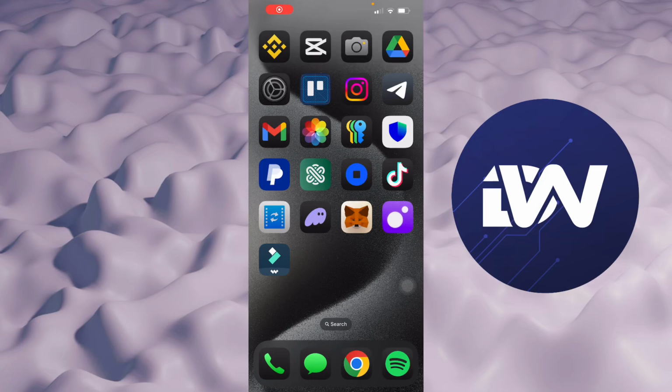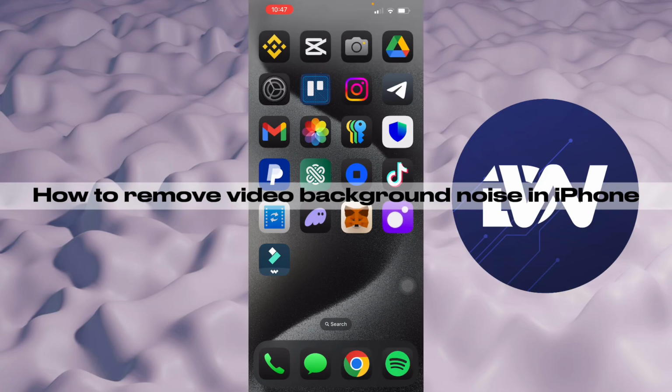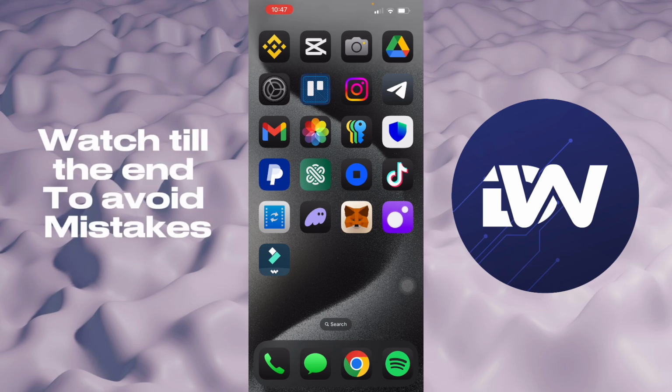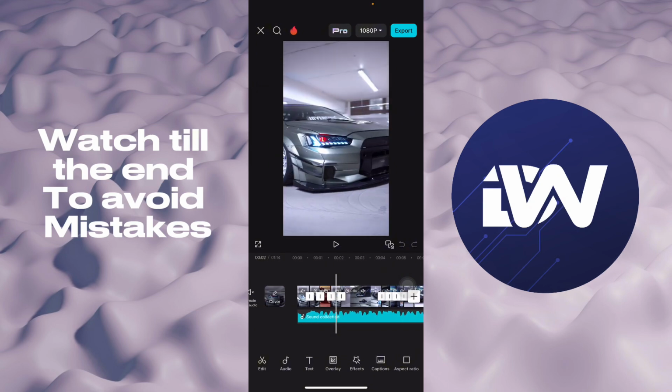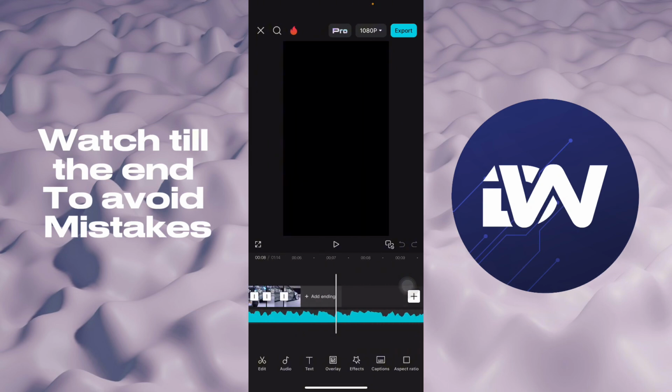Hello guys, in this video we're going to talk about how to remove your video background noise in your iPhone. So for this example, we're going to use CapCut right here, and I already have a pre-made video for you guys. Here, you're going to remove the noise.